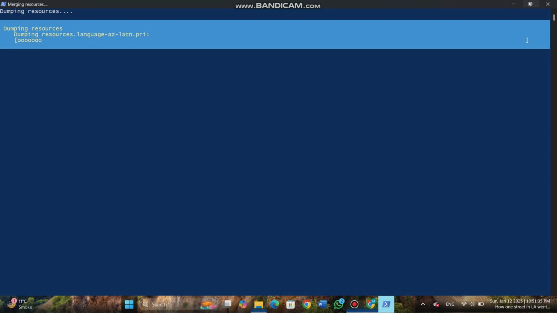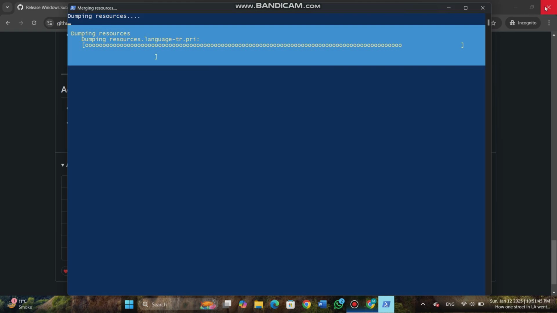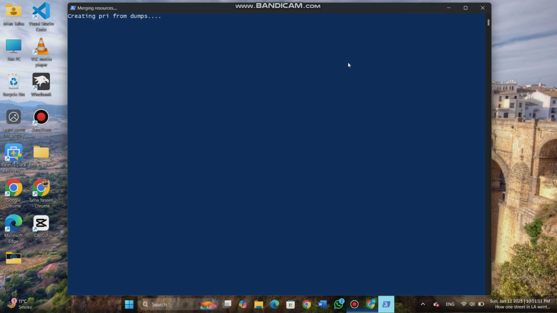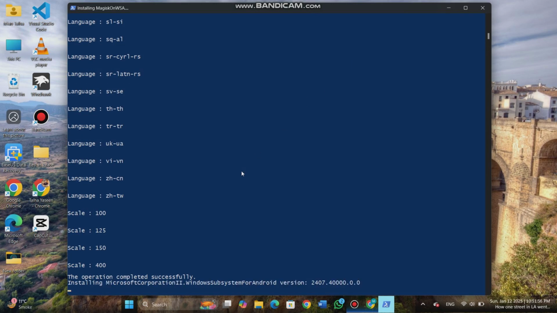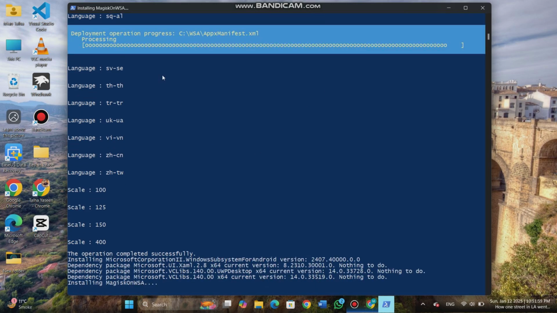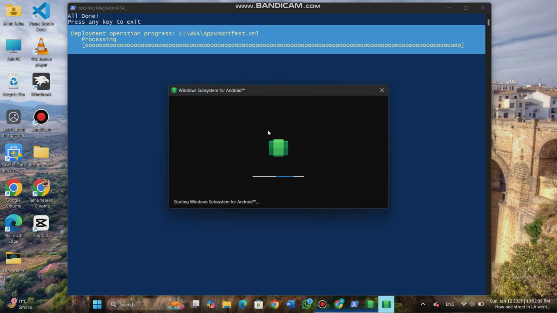Now the setup is installing the files. Ensure that your internet connection is successfully connected. Now we wait until the setup finishes installing the files. A dialog box appears. Now check it and press continue. Sometimes there is one dialog box, but sometimes there are two. Now check both and continue.